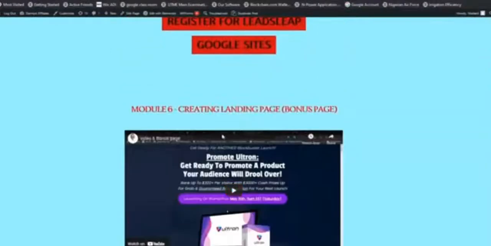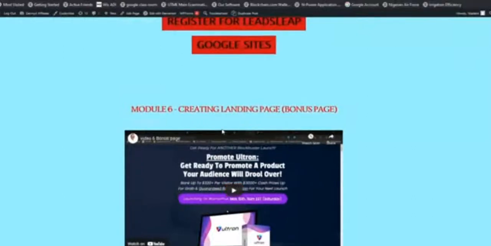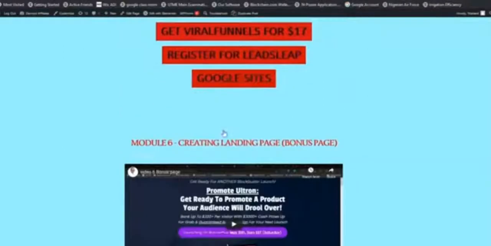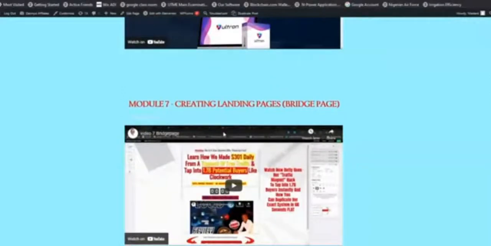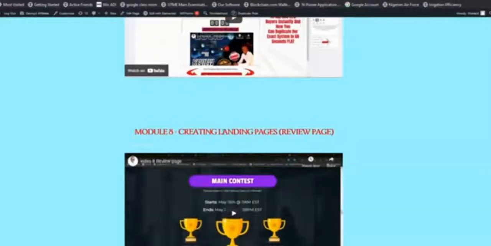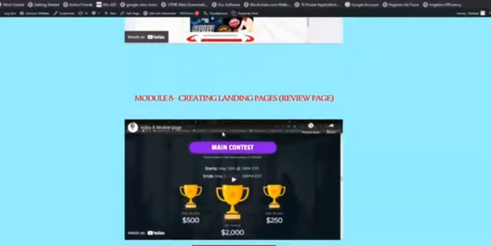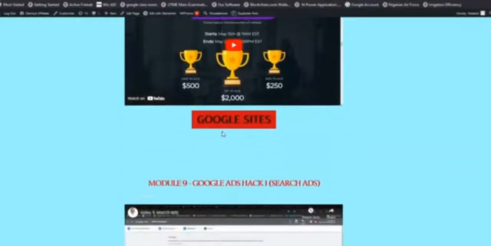Also module 6 is going to show you how you can create another kind of landing page. I have up to 3 kinds of landing pages right here. Imagine you're going to be learning how to create these 3 landing pages, which you can choose from. It's your choice to pick any one of these. Then module 7 is creating another landing page, which is a bridge page. Then module 8 is creating another kind of landing page, which is a review page. Out of these 4 kinds of landing page, you have to choose which one will work for you. But inside the training, I give you the best kind of landing page to use that converts really well for me.